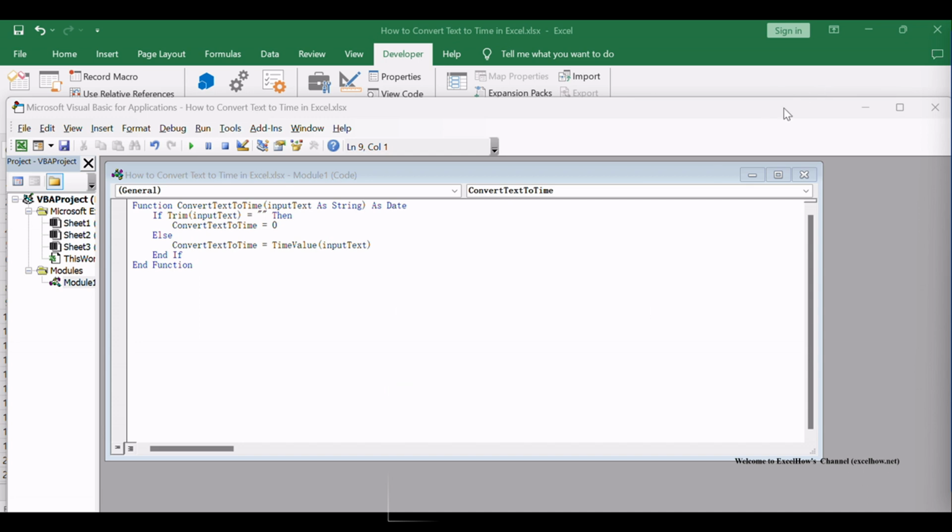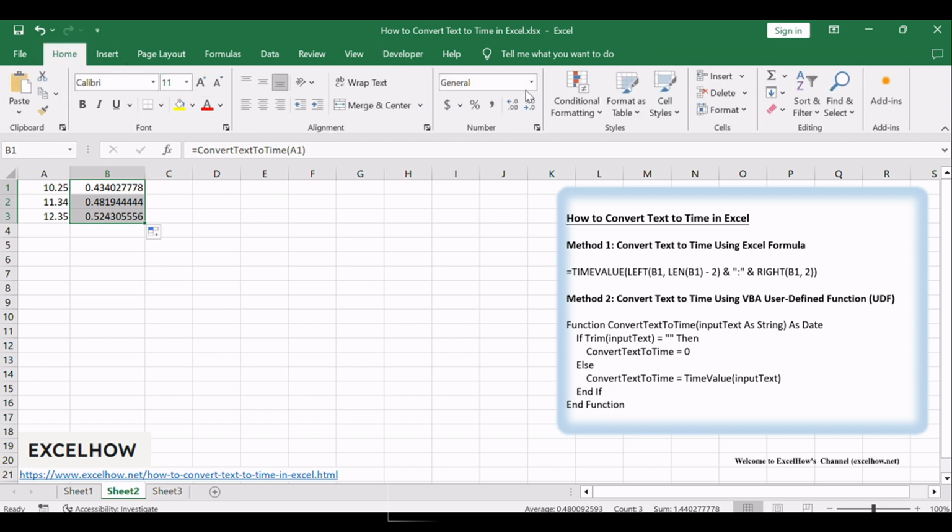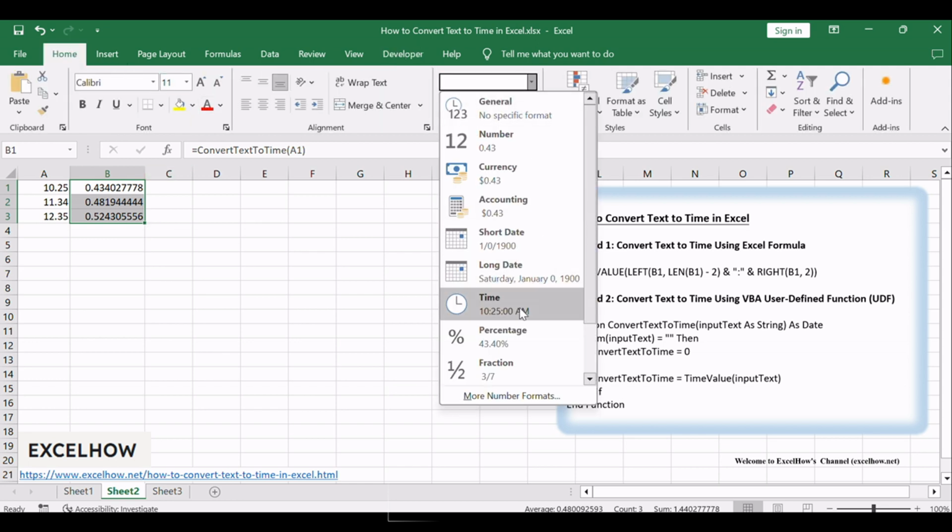Close the VBA editor and return to Excel. You can now use the new function ConvertTextToTime in your Excel workbook. For example, assuming the text is in cell A1, you can use the formula =ConvertTextToTime(A1). This VBA code creates a custom function that allows you to convert text to time seamlessly. Feel free to adjust the code to suit your specific requirements.